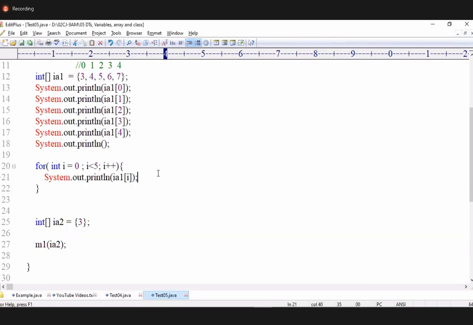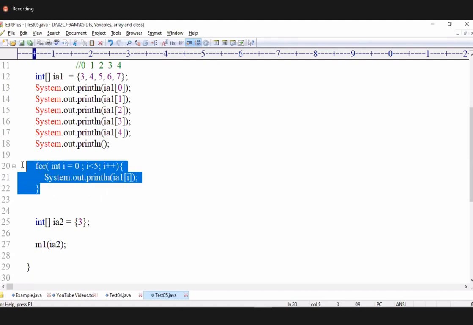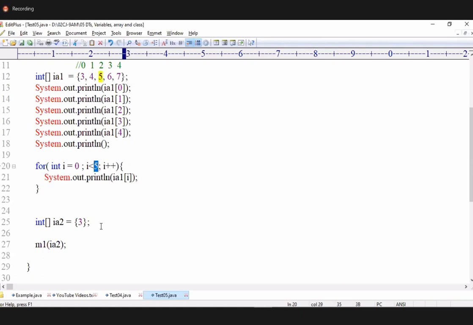Now my question, carefully answer. Is it static nature code or dynamic nature code? Yeah, you all feel that it is dynamic nature code, but still it is static nature code. Why is it static nature code? Because you fixed the size. You put i less than 5.